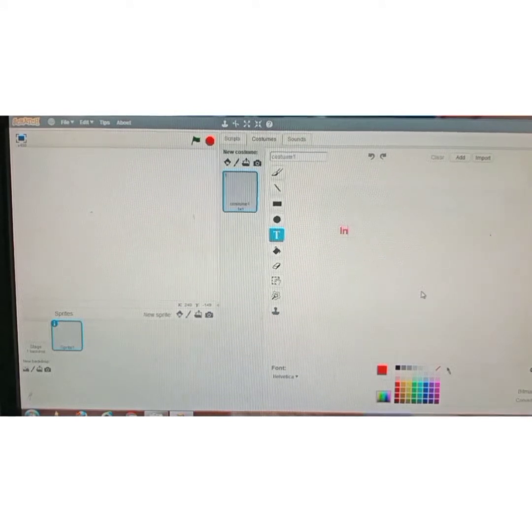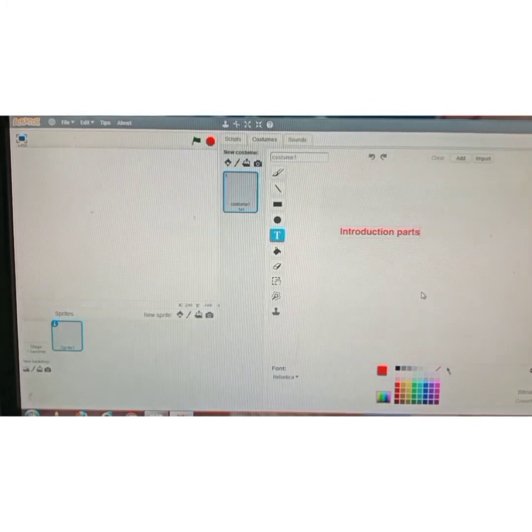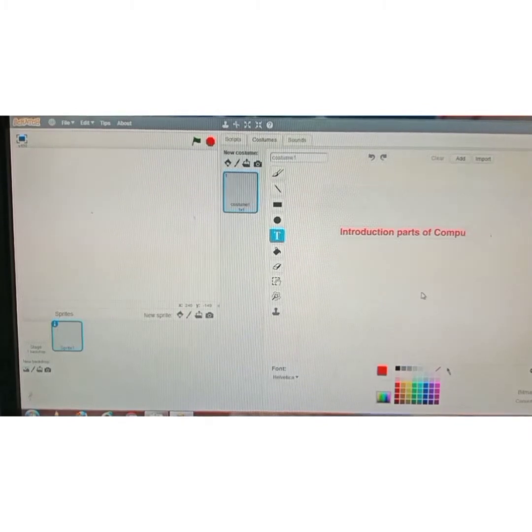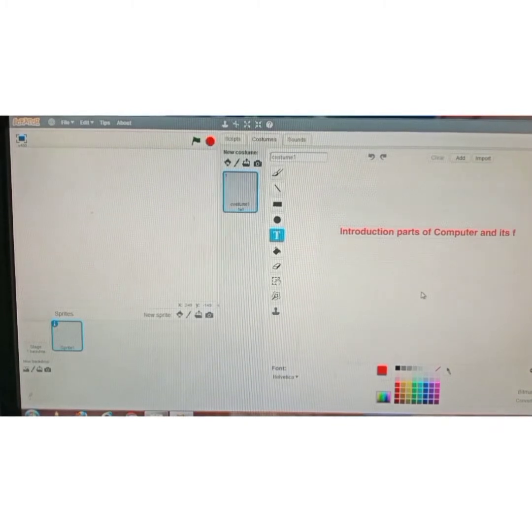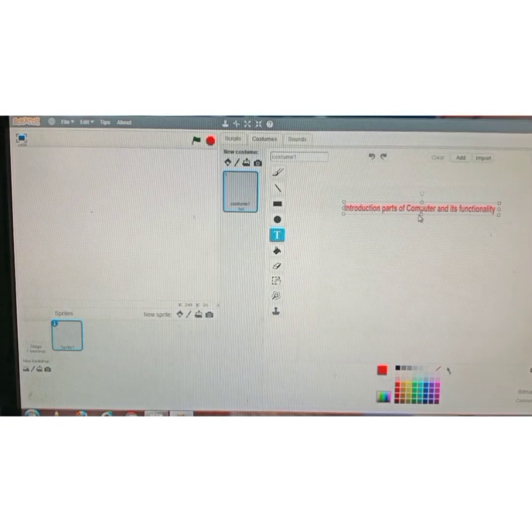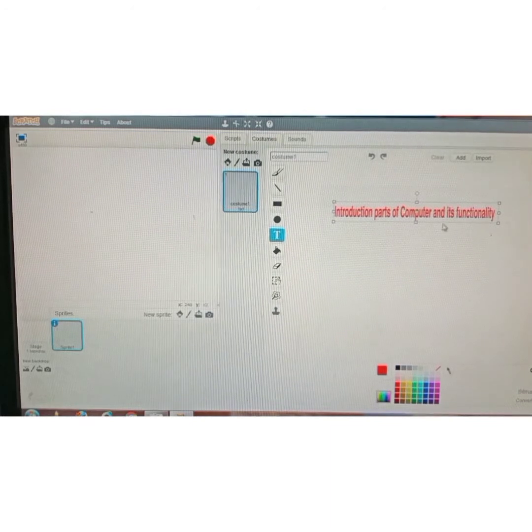Okay, introducing parts of computer and its functionality. As I said, you won't find the mouse and the parts of the computer pictures in the sprite library, so you can create them like this. You can click on the pen brush and you can make the CPU by using the lines brush and all.